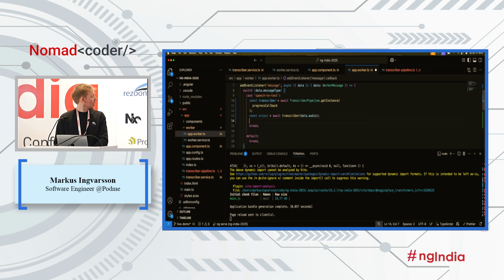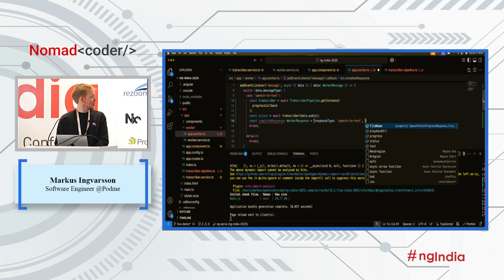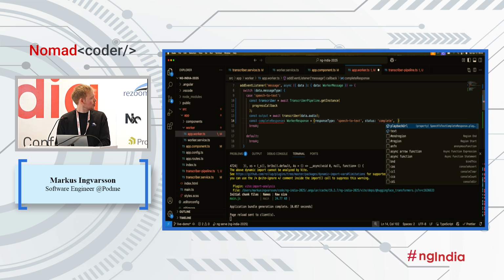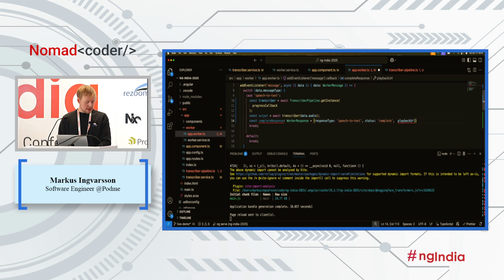And once we have the output, I'm going to create a complete response. And yes, response type, speech to text, you know it by now. The status is going to be complete because we're sending a message concerning this complete action. Since it's a complete action, we are going to pass in the playback URL. This is actually just something we pass right through.